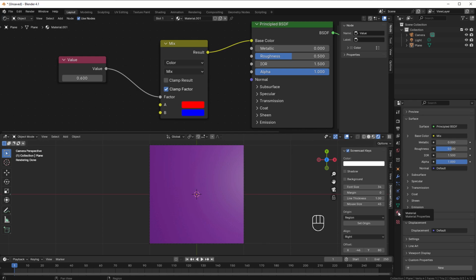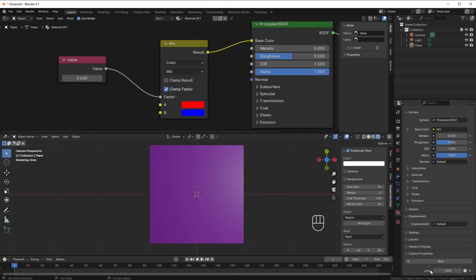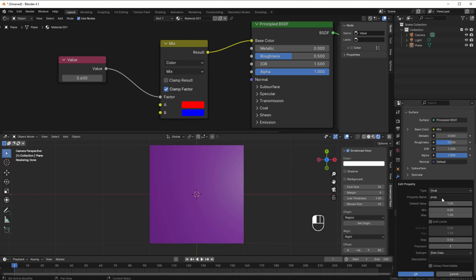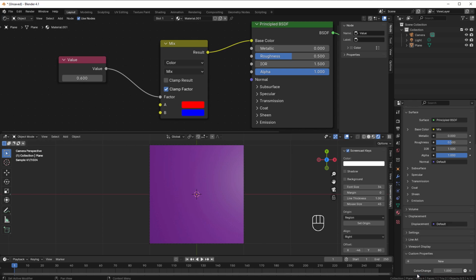But we start here, and I just press new, and then I get this material, get this property here, and I go to the cogwheel and change some information. So instead of prop, I would like to call this color change. So I have color change here. Default should be 0, and the min should be 0, and the max should be 1, and that is okay, because now we have a value that goes from 0 to 1. So we just press OK.